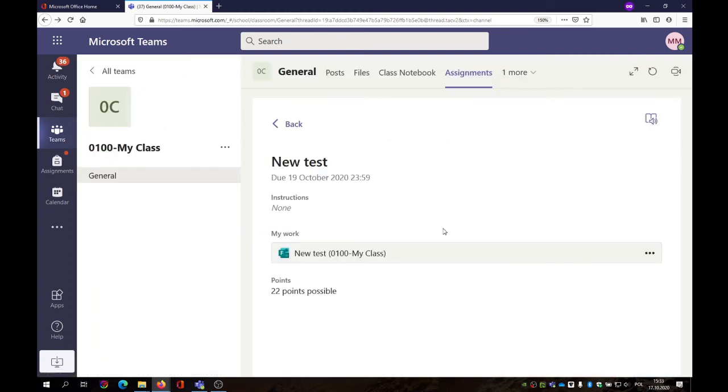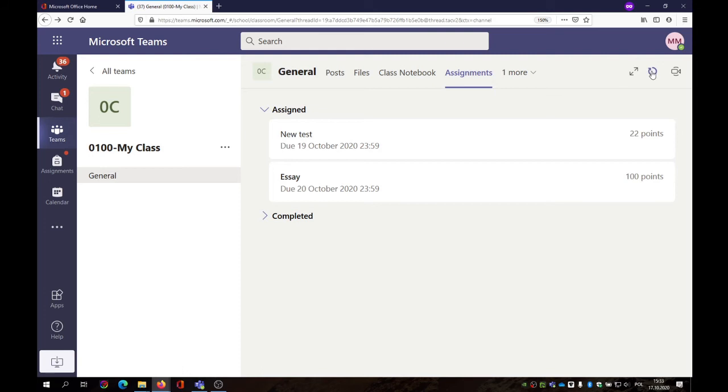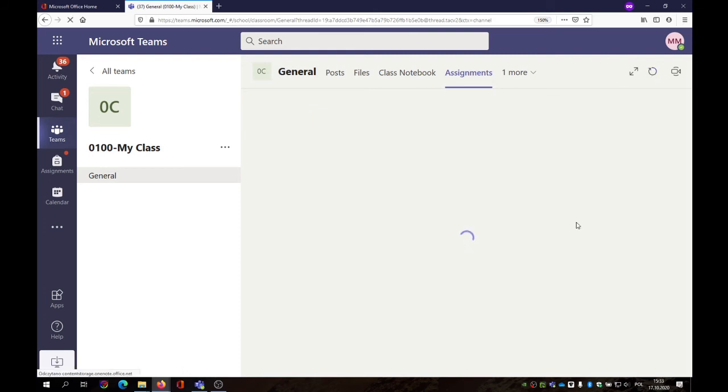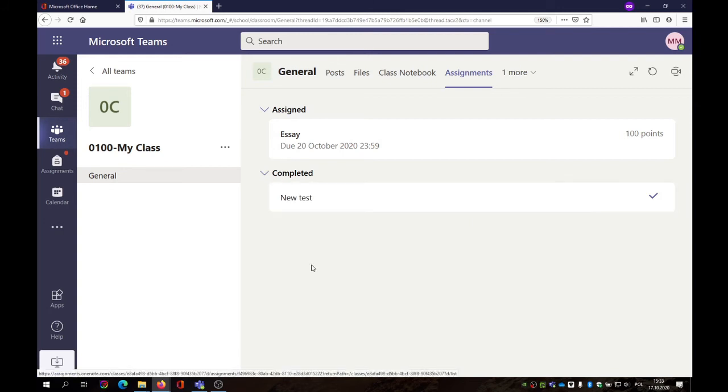Now I'm going to click on Close button. I'm going to go back to the Assignment tab. I'll just refresh it and just take a look. The test disappeared from the Assigned tab and it was moved to the Completed category, which means that the test has been completed, but we still have an essay to write.